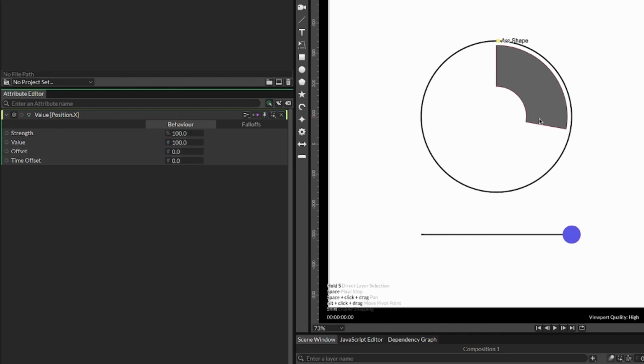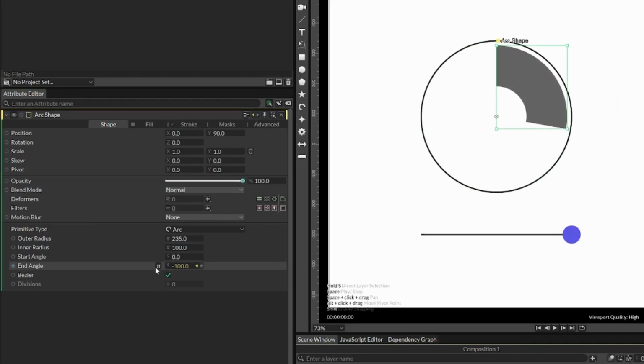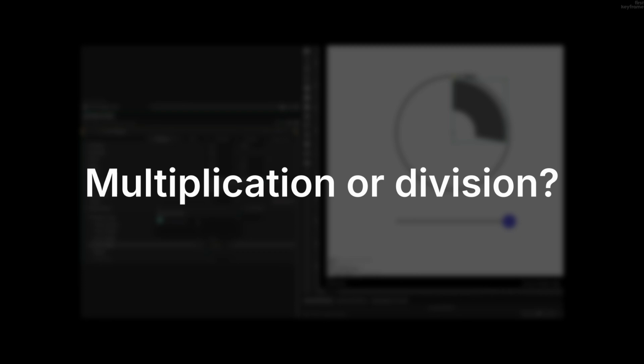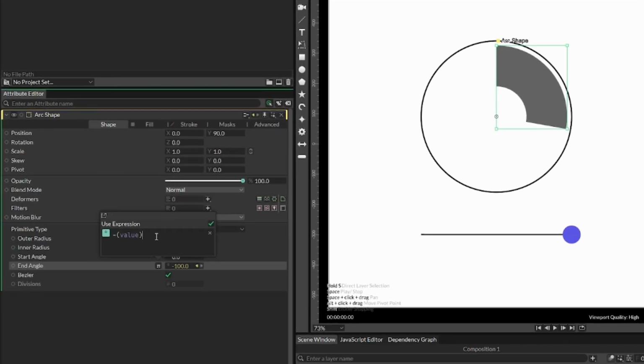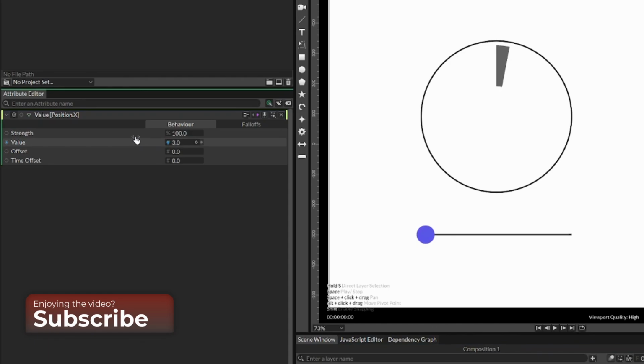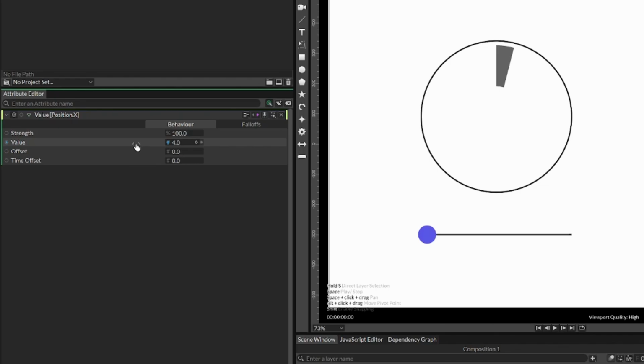Now we're actually ready to change this so that instead of going to 100 degrees, it fills out the whole shape, 360 degrees. To do this, we again need to select the arc shape and then add a new component to the end angle's expression. But what do you think we need to type in? Is it multiplication or division, and what value is it? The answer is times 3.6, which makes 100 be 360. So now you can see that at 100%, it's going to be 360 degrees. Now it actually works the way we want to, but we're still not done with the animation.